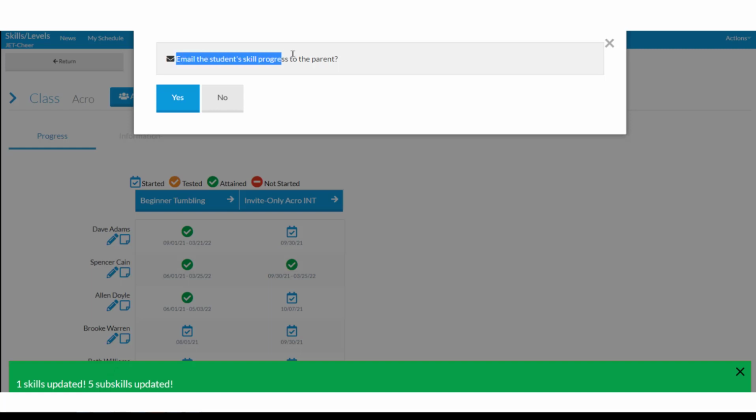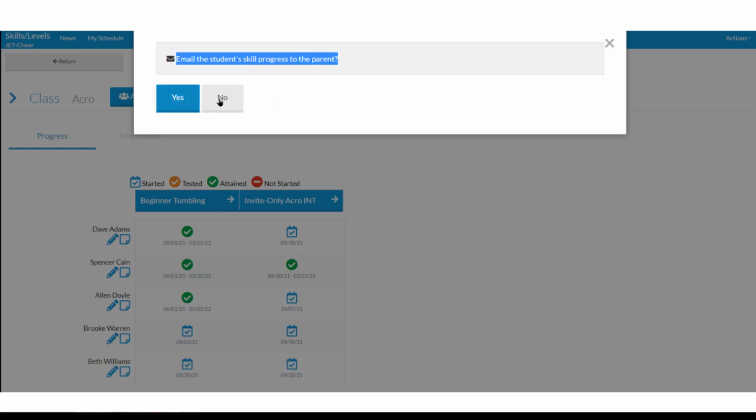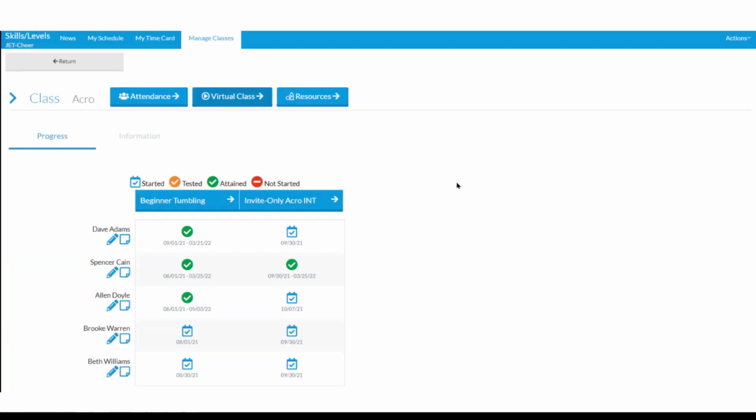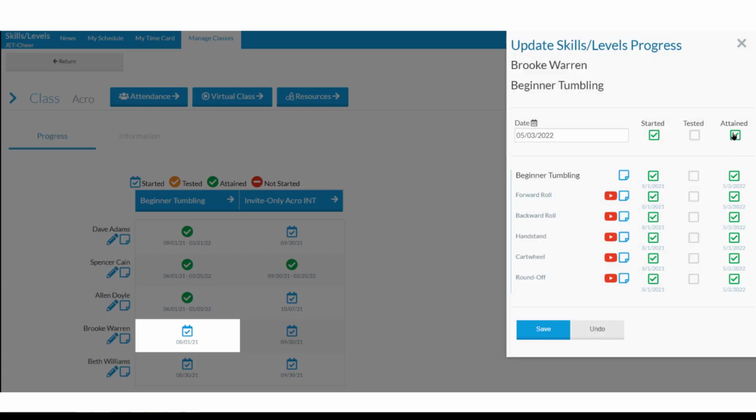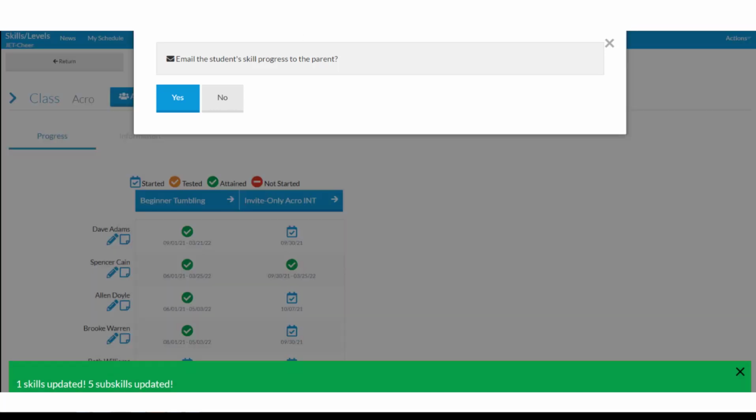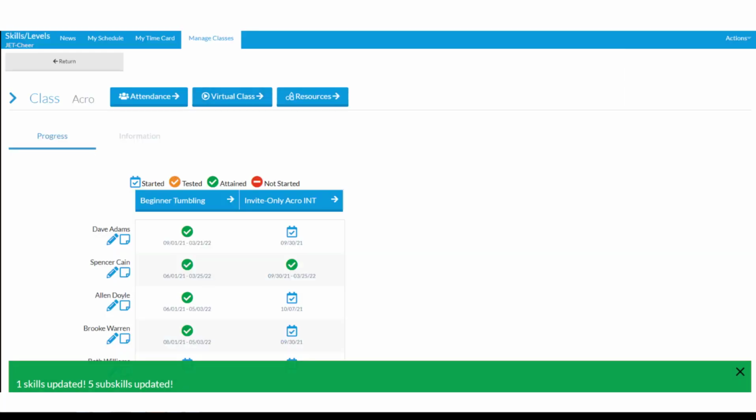And then the next thing you will see is this pop-up: email the student's skill progress to the parent, yes or no. Again, this is an option that is set up through your portal on the admin side. So if you do not see that, it is A-OK. I am going to choose to not send that. And then you can see right here, now it has this green check mark. So let's just do Brooke. They were tested and attained today for everything. I'm not going to email the parent.